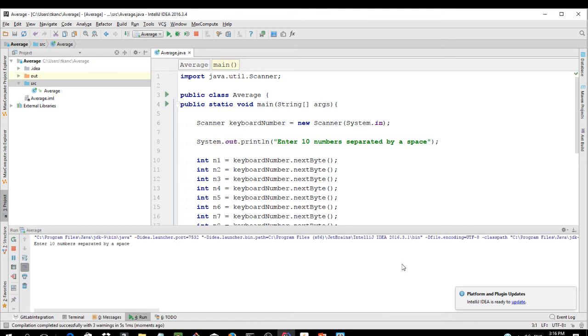It might still work. Enter 10 numbers, separated by a space. You just do 1 space, 2 space, 3, 4, 5, 6, 7, 8, 9, 10. That's all we have to do, right?